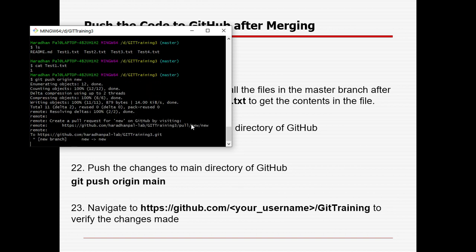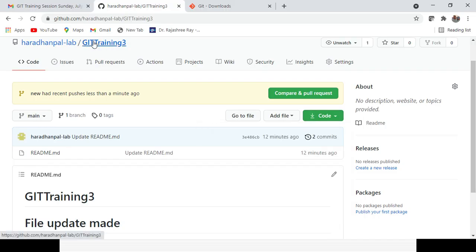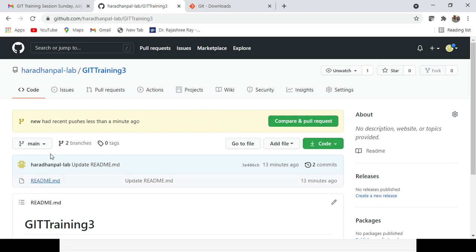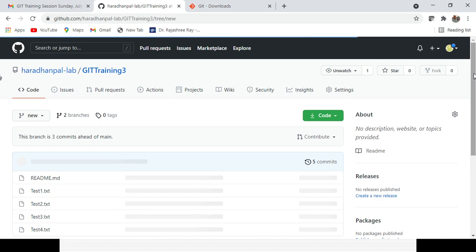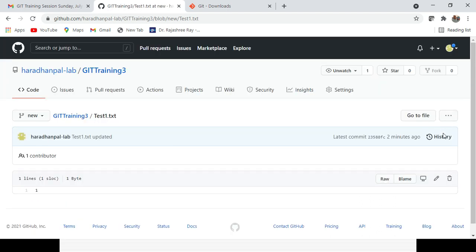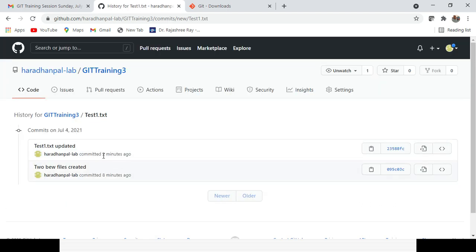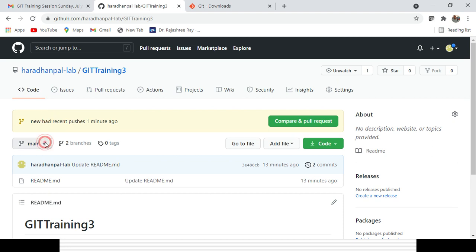Now if you refresh your project here, you can see a new branch has been created, and the main branch is not getting impacted. In the new branch you can see all the folders, readme file, test1, test2, test3, like that. And if you click each and every folder, you can find all the commit history, right? Now here only new and main branches are available.